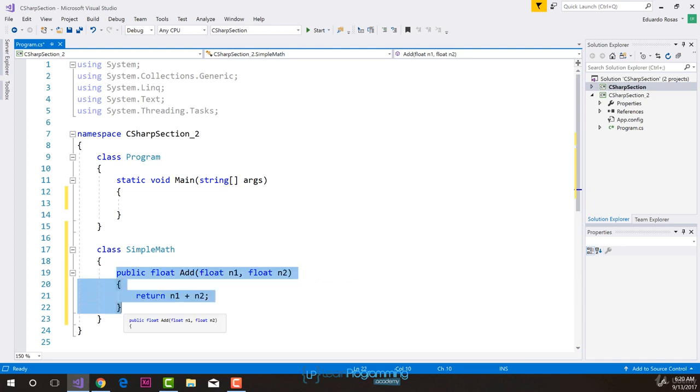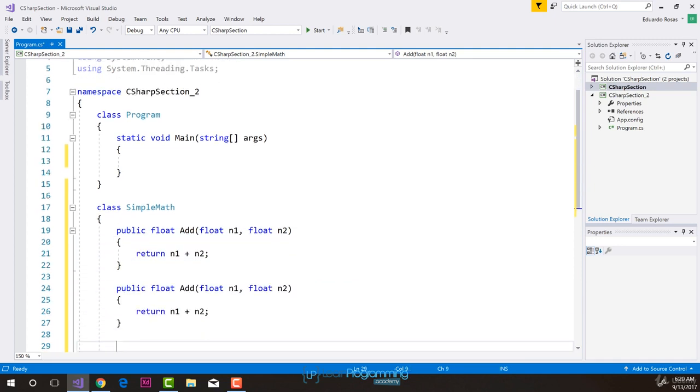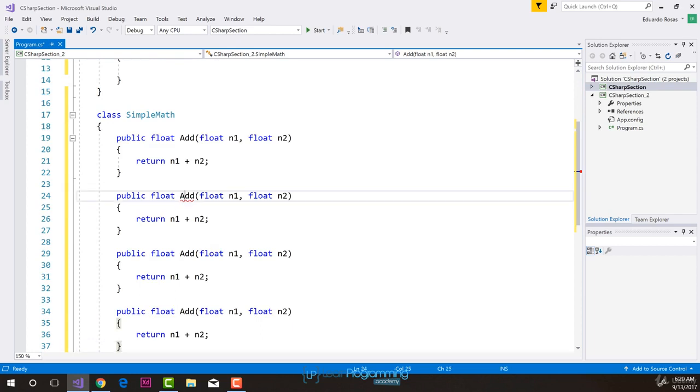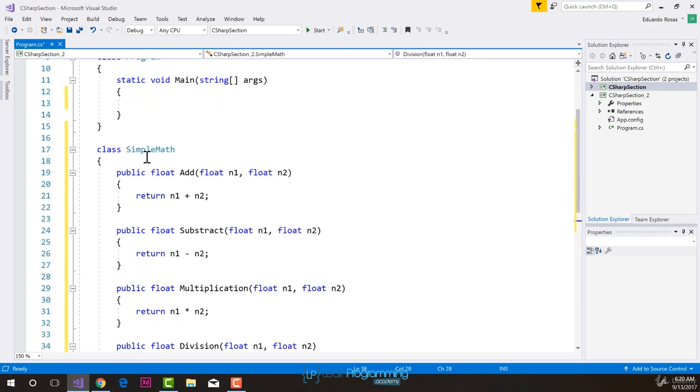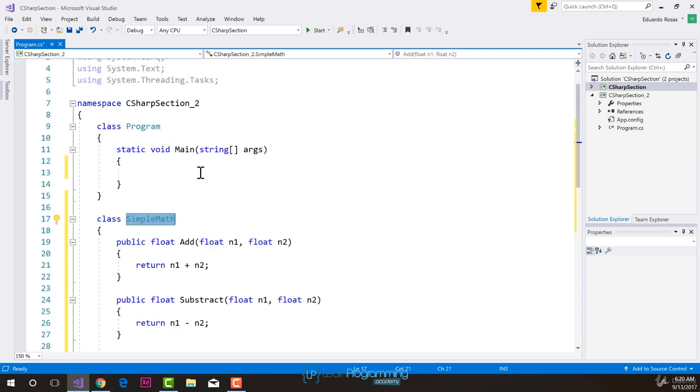And we can quickly define the other 4 methods that we need, which is the subtract first, that returns n1 minus n2, the multiplication that returns n1 times n2, and the division that returns n1 divided by n2. And we have the first 4 members of our simple math class. And to be able to use them, we will have to go to the main method.